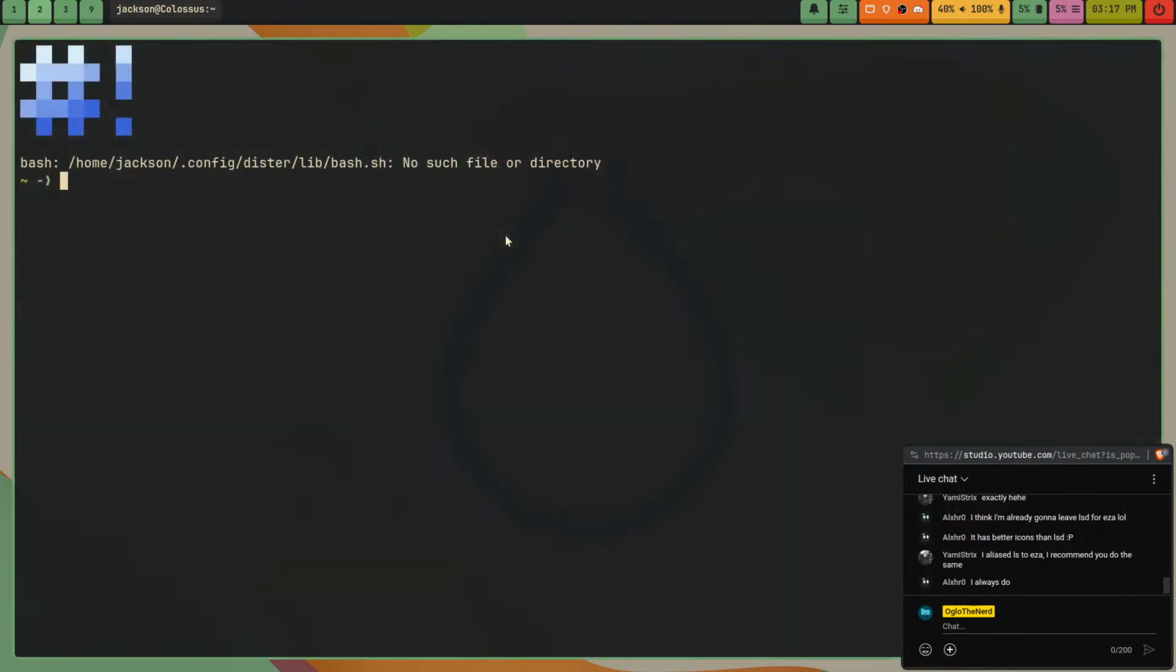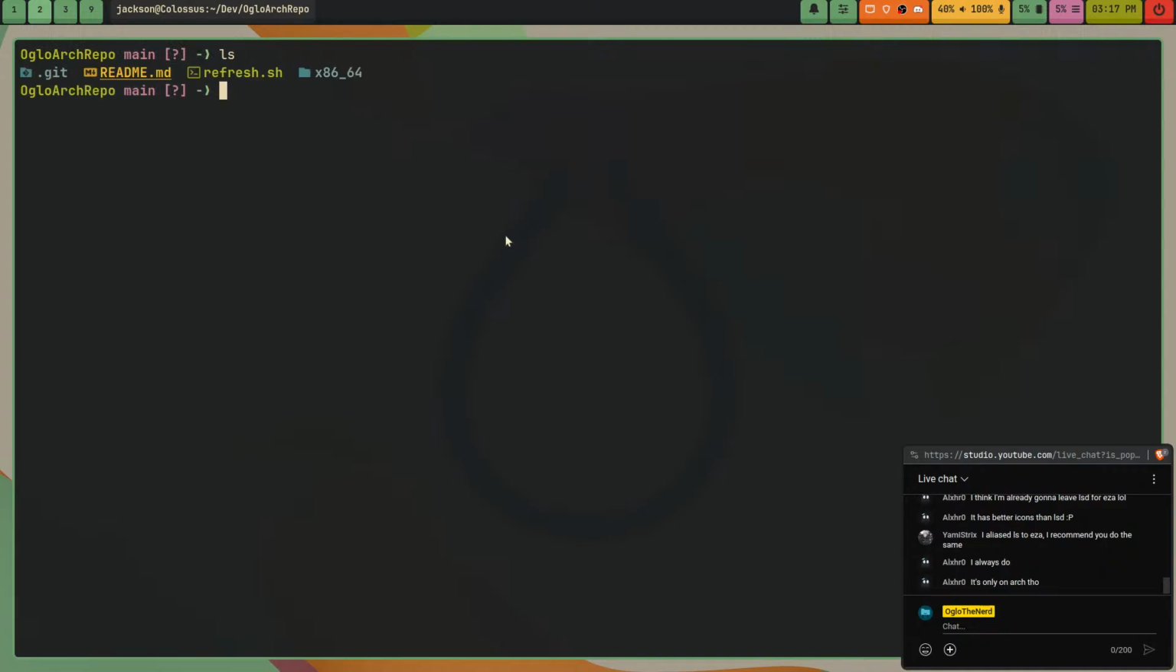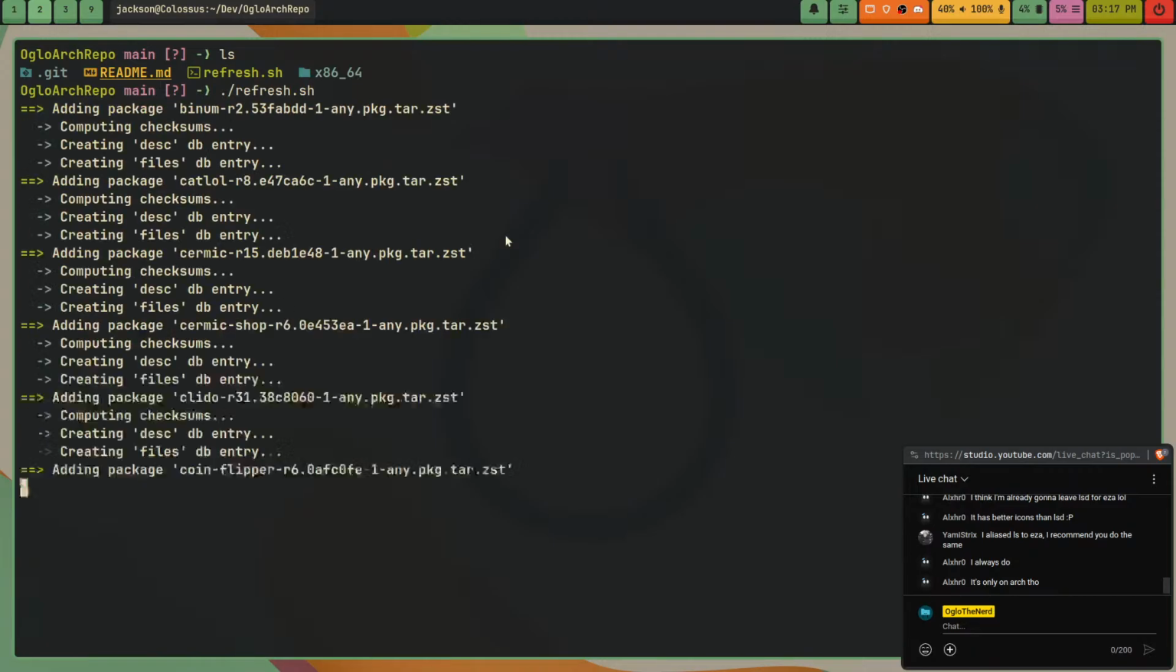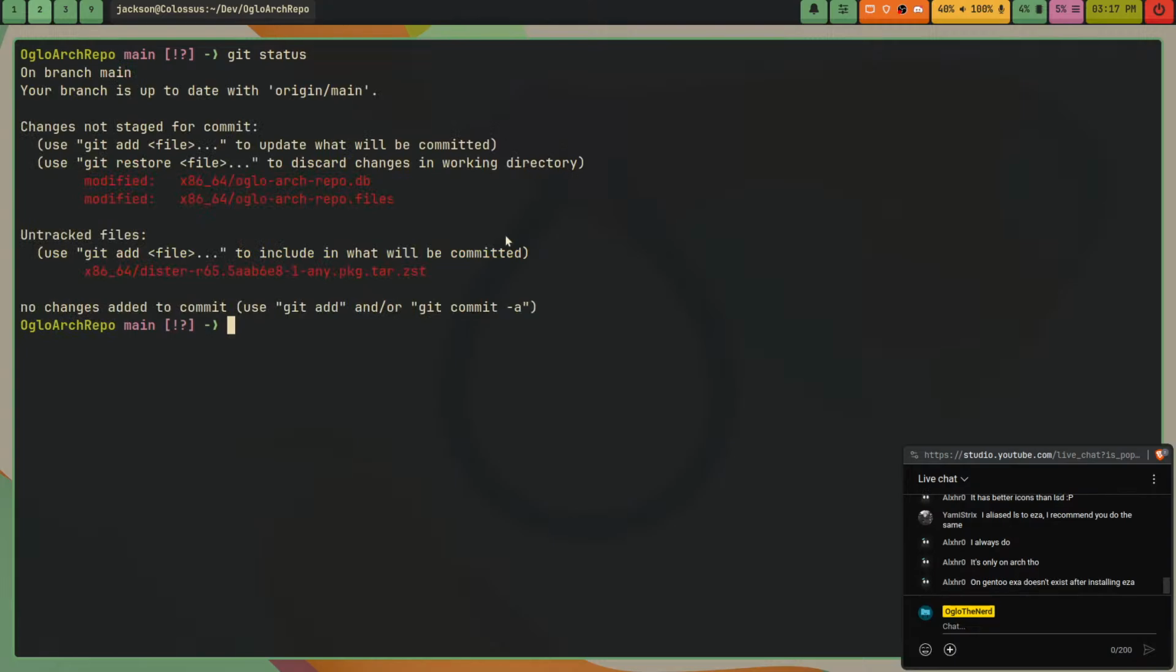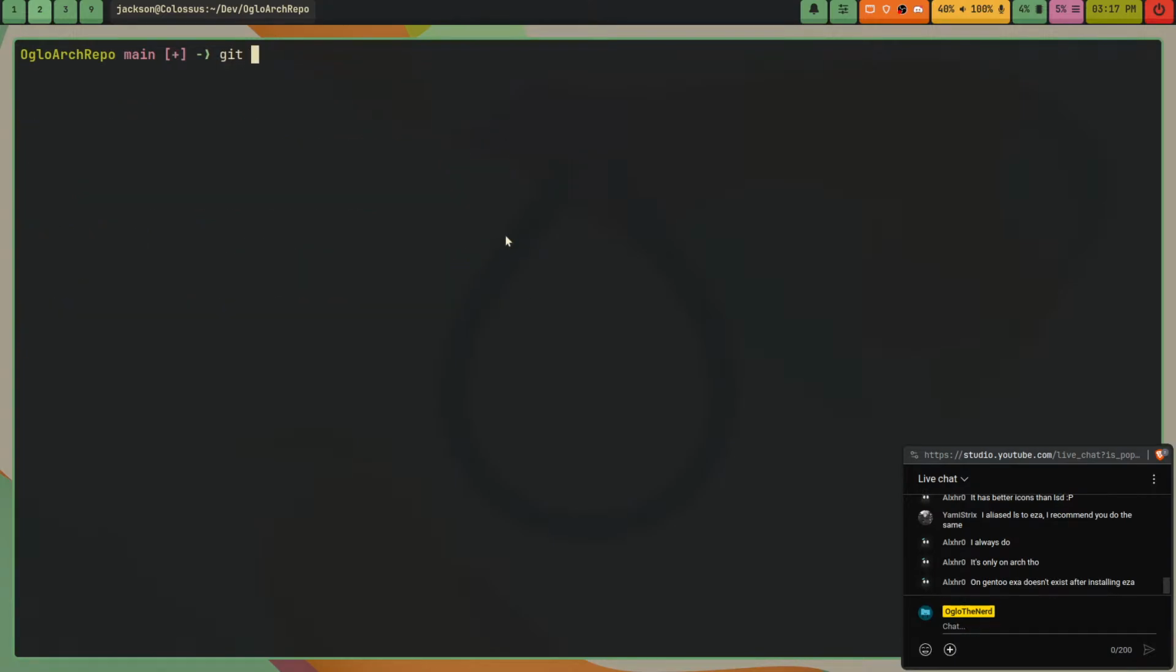Alright, now I have to rebuild my Arch repo. Yeah. Alright, so if I refresh... Yeah, that's probably a good thing, honestly. Dister 1.3.0.